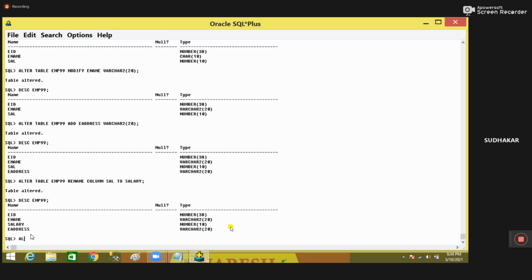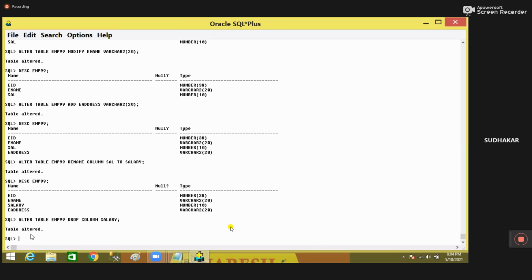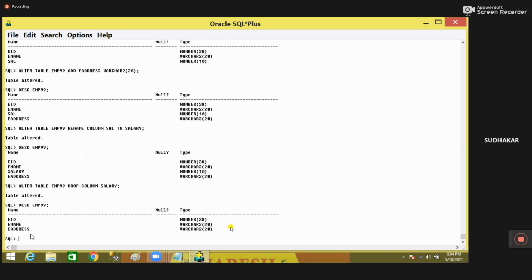Suppose I want to delete, for example, the salary column. How to write it here? For example, ALTER TABLE EMP99 DROP COLUMN, which is predefined. Which column am I dropping? Salary. After that, I just go to DESC EMP99, and now you see the salary column is successfully dropped from our table.